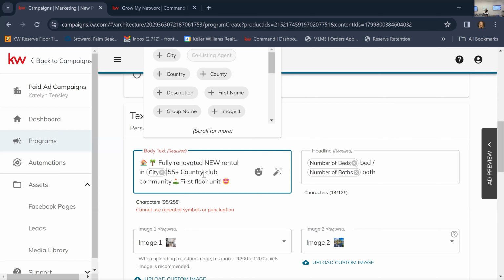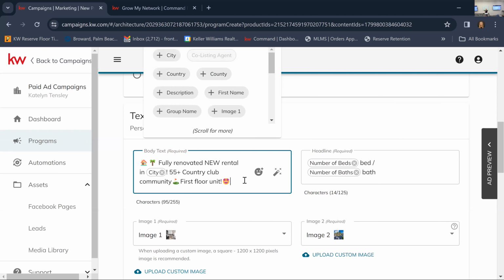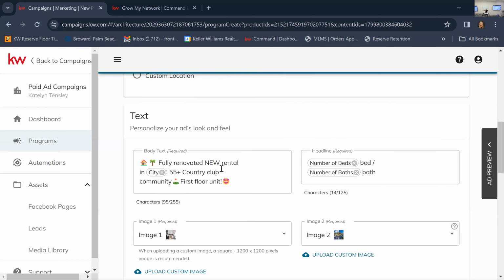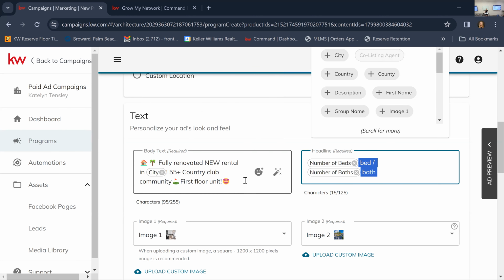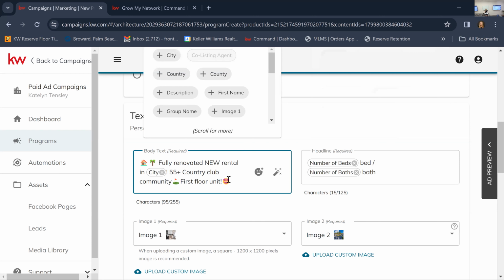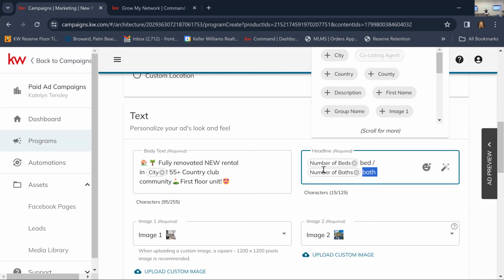Is this a country club as well? No. Or just a regular 55-plus community? Regular, yeah. Okay, then probably do this. Okay, and I would keep it honestly like that. And what's the price of it? 1900. Oh, that's pretty good. Alright, so we're gonna do this. If the price is really good, I like to stick that in the headline here.